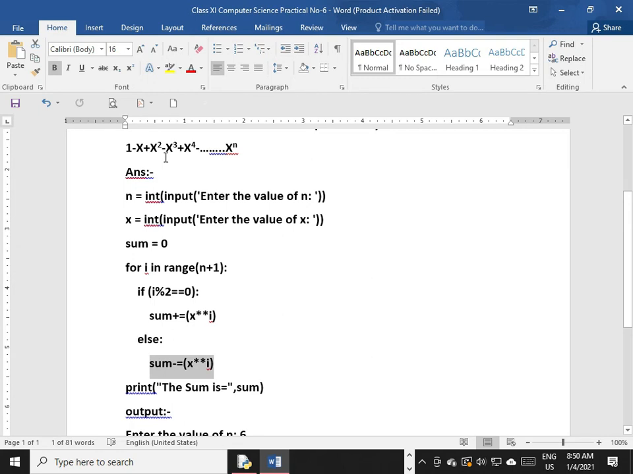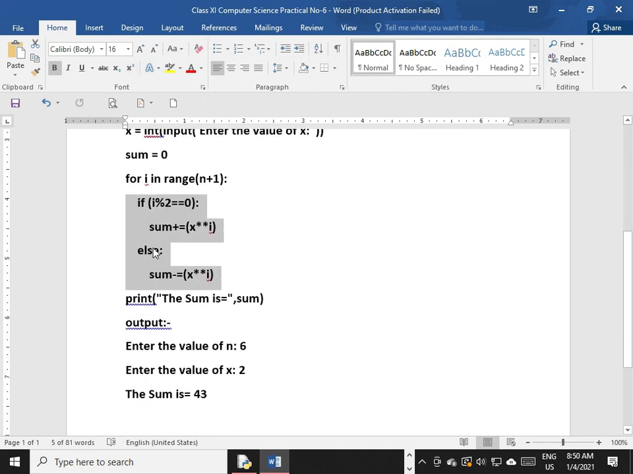As I have told you, at the even position I calculate with the plus sign, and at the odd position there will be a minus. I have done the same thing in this area. After performing all the operations, I have to print the value, so in the next line I use the print function to print the sum, and this is the output.